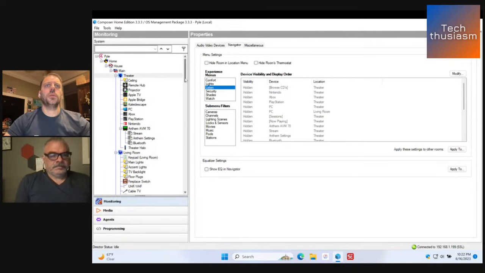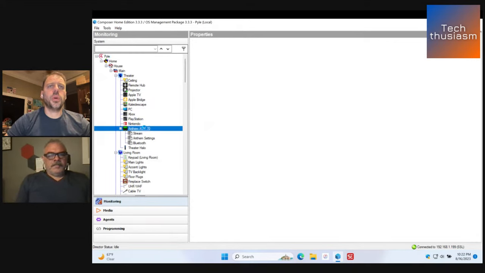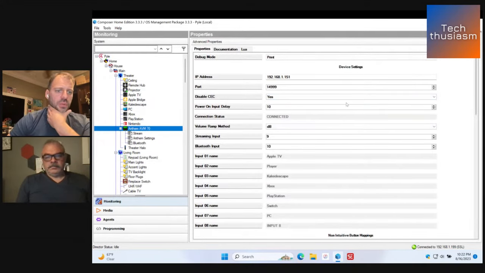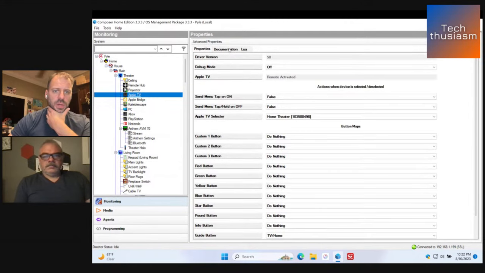So also in the theater is the AVM70. And then it's probably worth noting that we really try to define IP control. I really am a big fan of IP control. I think everything that we have right now, save for my ability to use the Apple TV to control volume in the living room, is in fact IP based. So we've got an IP based Apple TV driver in here.